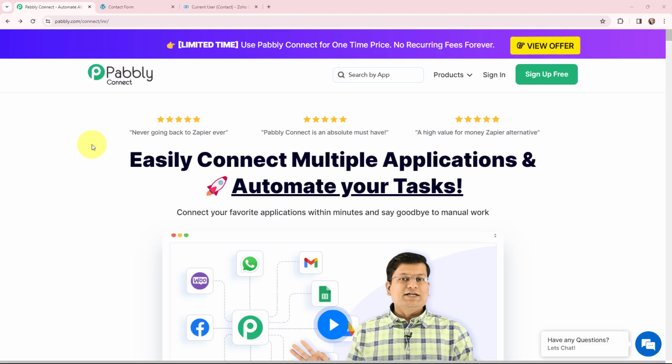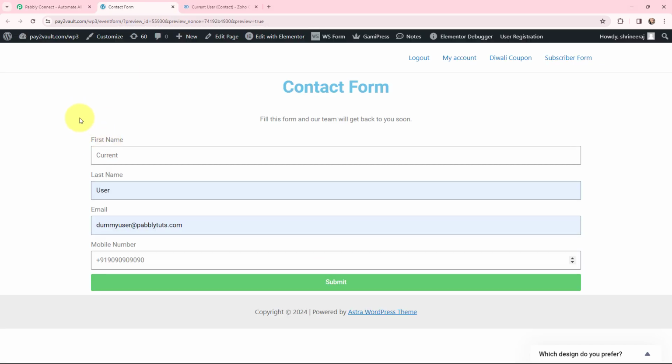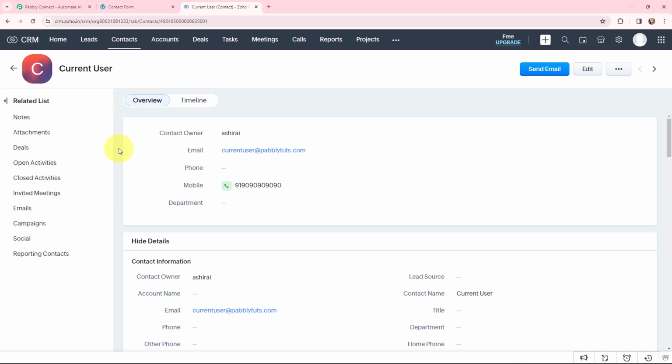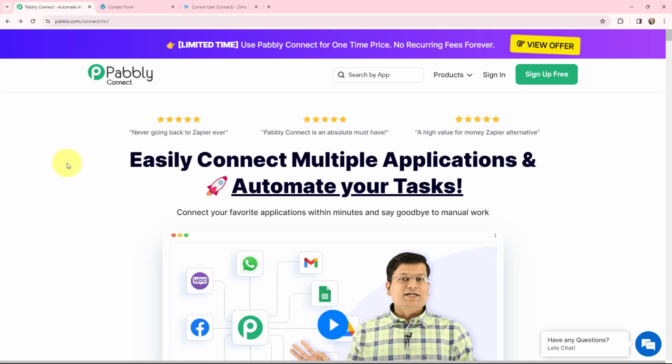In this video, we are going to understand how to create Zoho CRM contacts from Elementor form responses. So here let's assume that you're using Elementor as an online form builder application and you have created a form and added that form on your website. Now you want that whenever you're going to receive a new form submission, then by using the user details, you want to create it as a contact in your Zoho CRM account. So now to automate this entire process, I'm going to use Pabbly Connect.